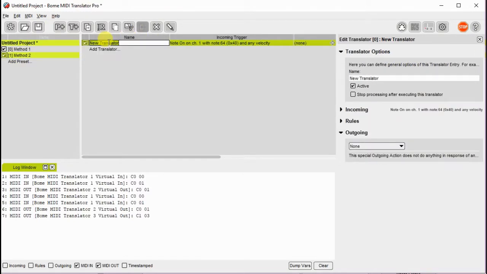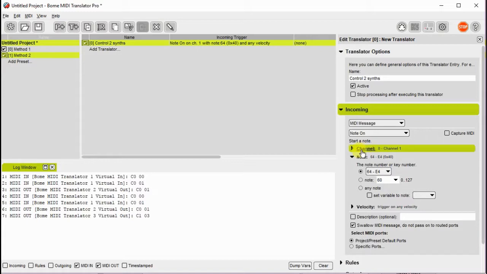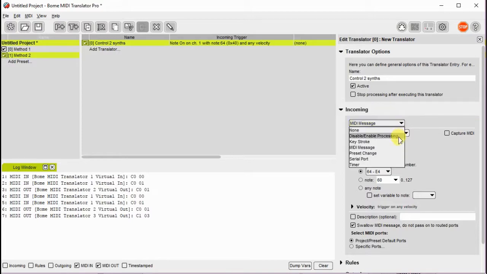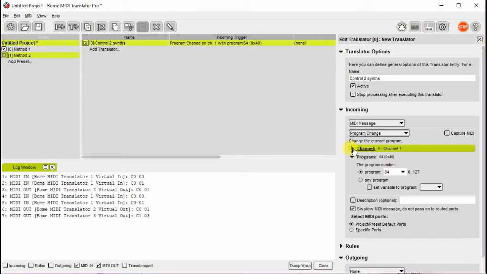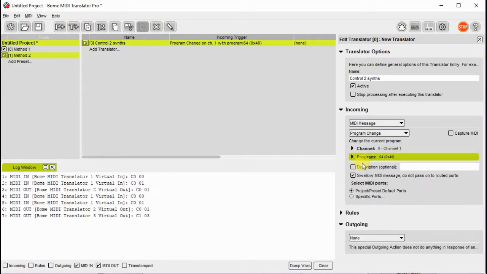Now let's add our translator. The translator incoming message will be the same as we had defined in part 1 of the series, and the incoming trigger will actually be the same. If I remember right, we had set it up as a MIDI message, program change, channel 1, program number 1.